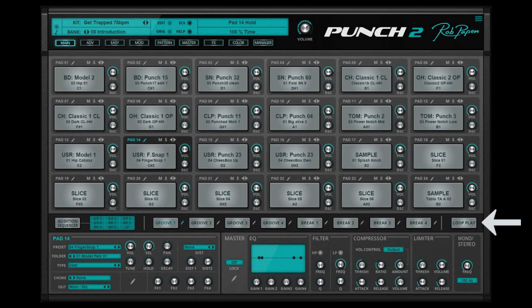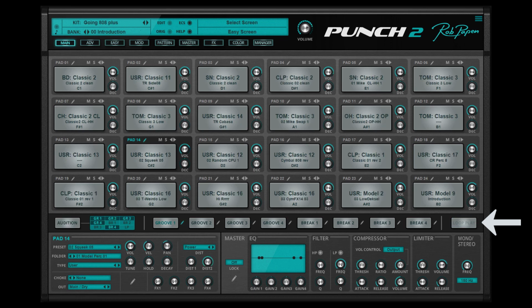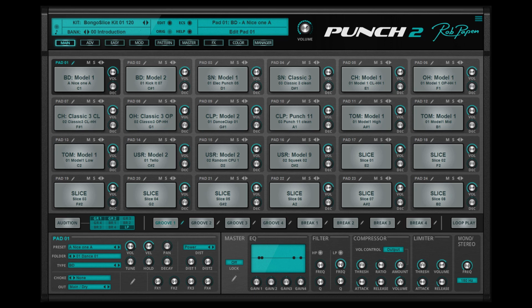Please note that the loop play is only active if the slice loop feature is used. If the loop play button appears with dimmed text, the loop play is not active in the Punch 2 drum kit preset you selected. Punch 2 is a heavily featured drum synthesizer, but the main page allows you an easy workflow to create your own drum kit presets without going deep.